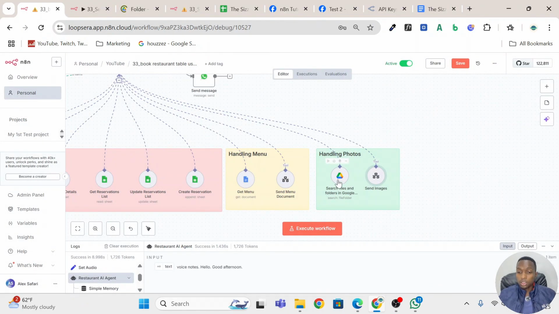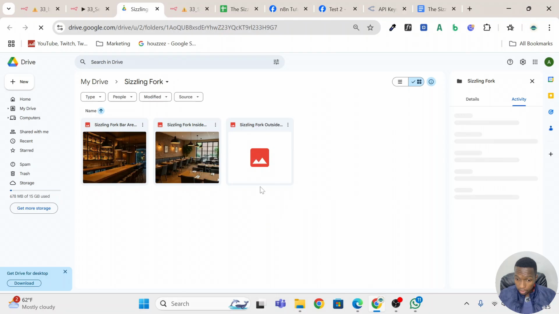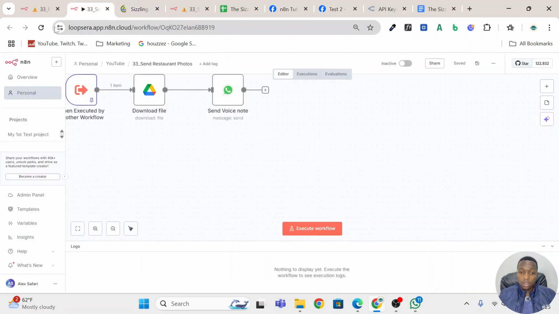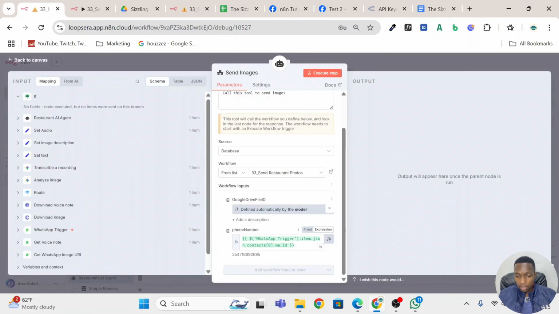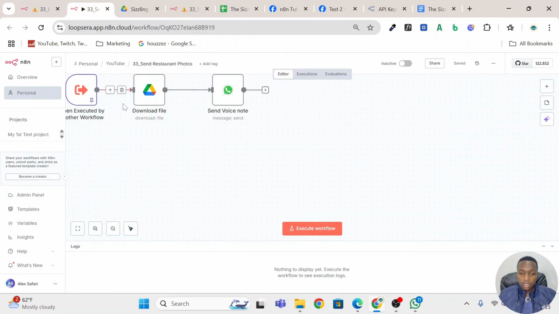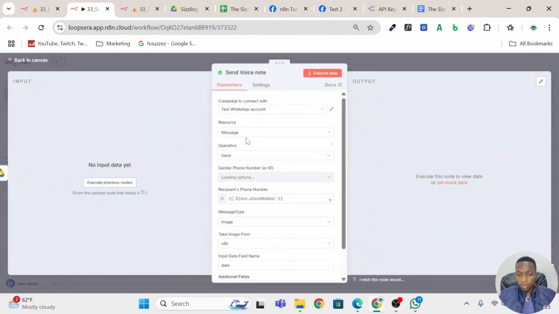So the images are stored in this Google Drive folder, and so it's searching this Drive folder, and so it gets this images ID, and then it calls this tool, and it gives it the image ID right here and the phone number, and it calls this workflow right here, and then it does the same thing as the menu flow, this right here, but this time we are sending images. So we are downloading and sending.